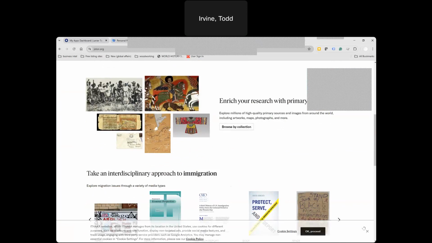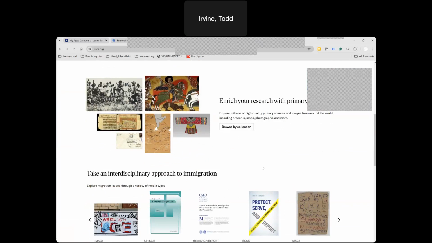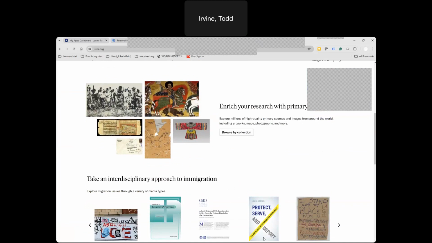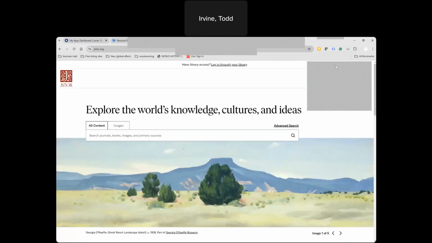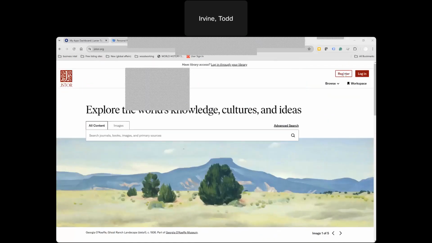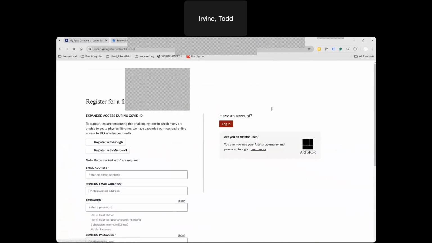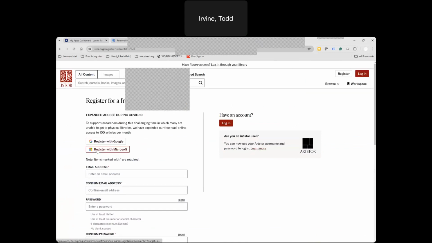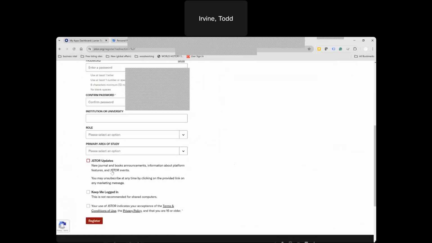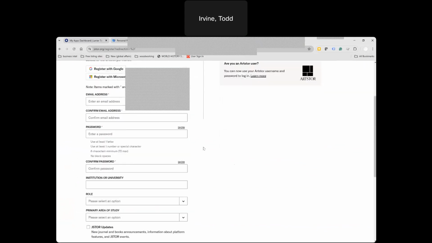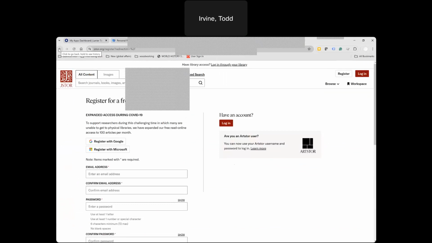JSTOR is a database that we do not subscribe to. So if you used this, you would have to subscribe yourself, create an account with JSTOR, which you can do up here where it says register on the top right. You click on that, it will let you do that, register with Google. I think that's what I did for my account, or with Microsoft. If you did with Microsoft, you could, I presume, use your college account.